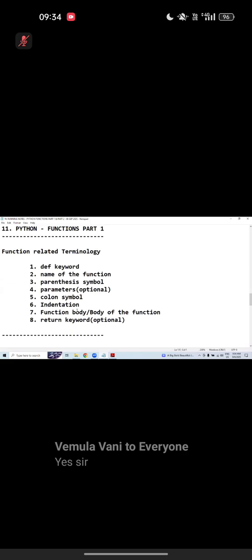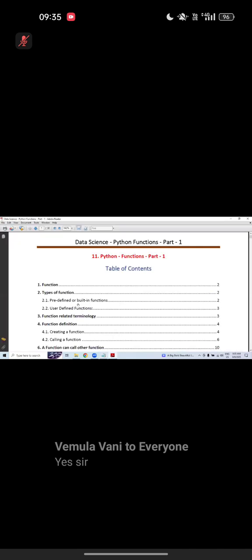If you want to become very good in functions, then please make a note. This terminology is important. First one is the def keyword. The next ones: name, parenthesis symbol, parameters, colon symbol, indentation, function body, return keyword. Parameters we already covered. By this time you should know how to create a function and how to call a function. How to create a function? By using def, only one keyword as of now. Another keyword we can also use; maybe I can explain that during functions part number 2.